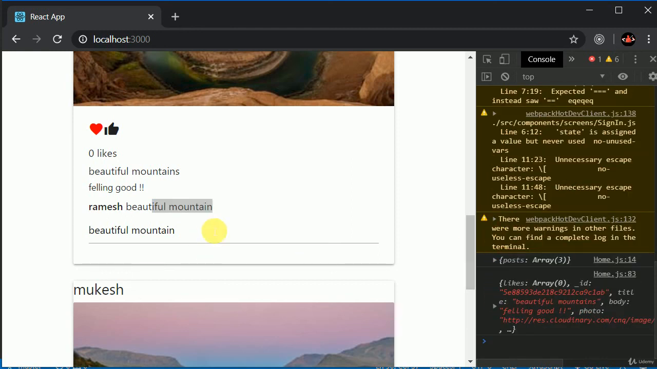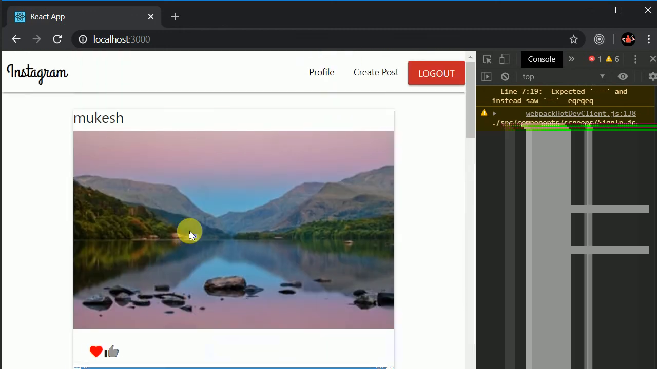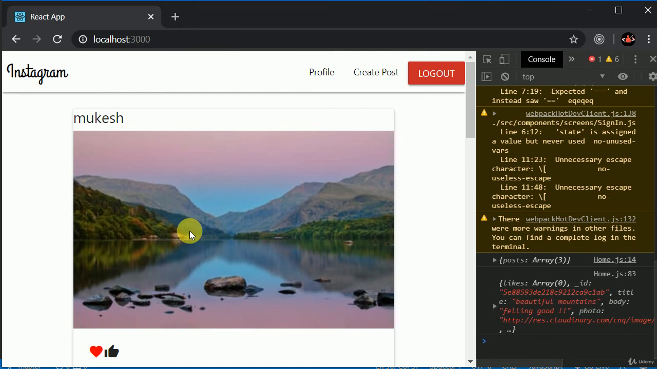Yeah, this is beautiful. We are also able to like the post, right? Yeah, okay, amazing. I'm absolutely loving this, right? Okay. So we successfully added the comment functionality, right? So maybe this is it for the video. We will add some more functionality maybe in the next video. So I'll see you guys in the next video.